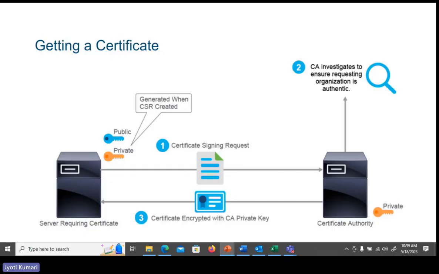For getting the certificate here, we can see the flow. First is the certificate signing request, which we saw earlier also. The same is the process here. So we get the certificate signing request. Then the CA investigates to ensure the requesting organization is authentic. And once it is ensured by the CA, it will then generate the certificate encrypted with the CA private key. And we will then finally install it on the server where we need to have our certificate installed.